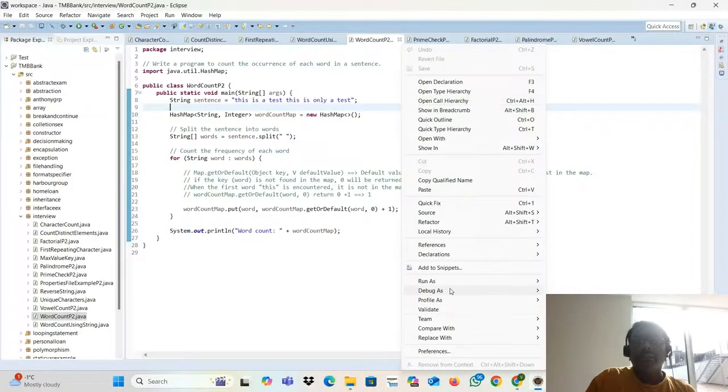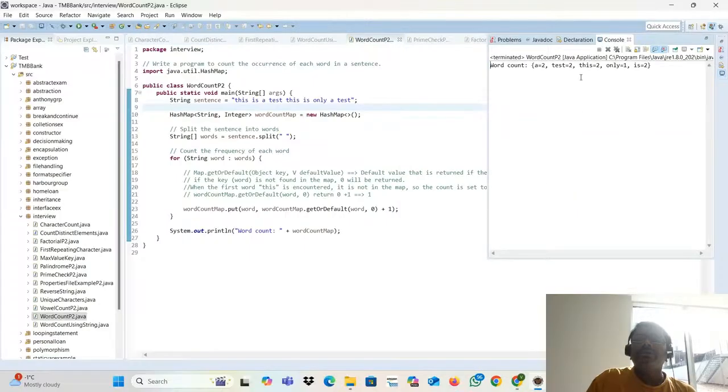Let me run this program and you will find it. The word A is repeating 2 times. Test is repeating 2 times. This is repeating 2 times. Only is repeating only 1 time. And is repeating 2 times. We are passing one string and we are checking the count.